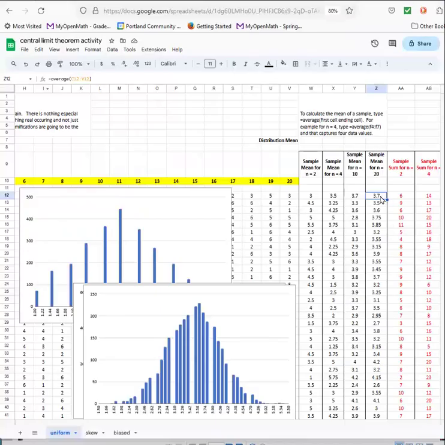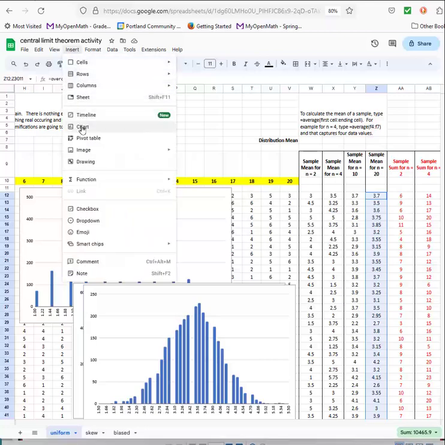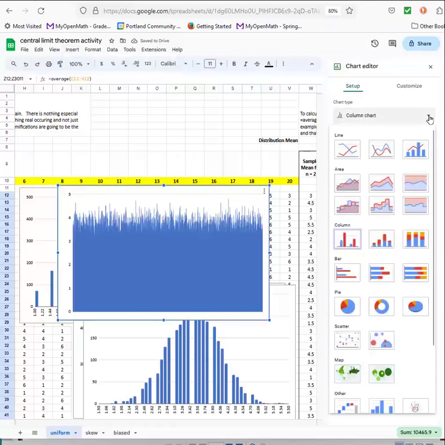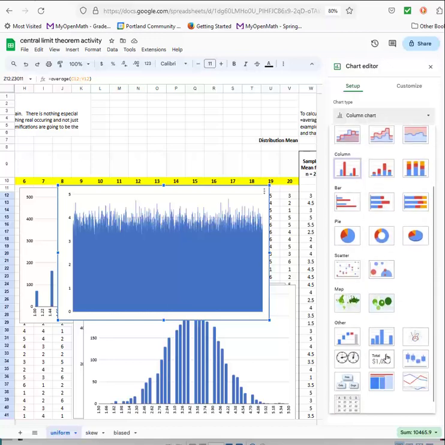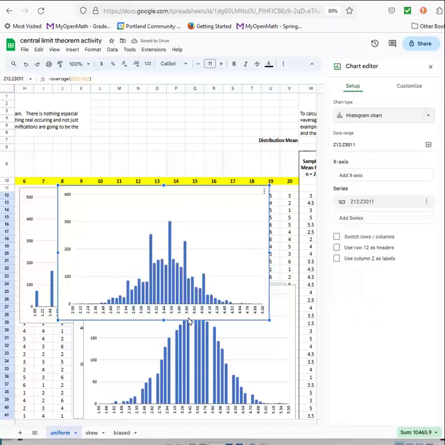So now I'm going to grab the 20, do the same thing, and create a chart. Okay, so I got to the very end here. I'm going to go back to insert, chart. There we go. And then select the column chart and select histogram. And this is what I get. Ooh, that's kind of interesting. But again, this is random. So with randomness, you can't predict what's about to happen here.